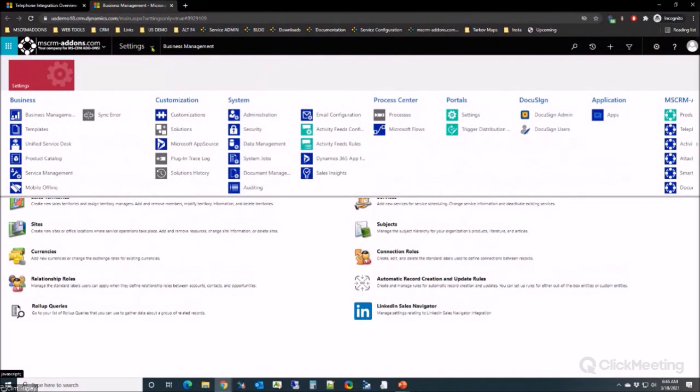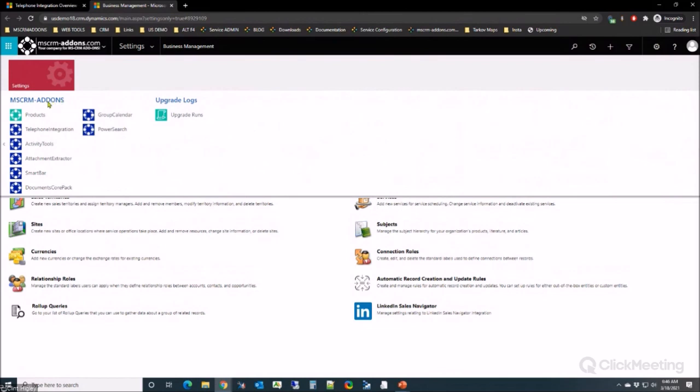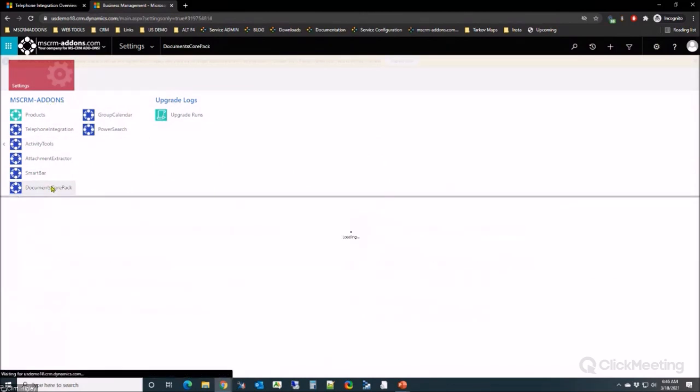So here we go. From our advanced settings, we'll go to Settings, scroll on over here to our mscrm-addons section, and go down to our DocumentsCorePack.